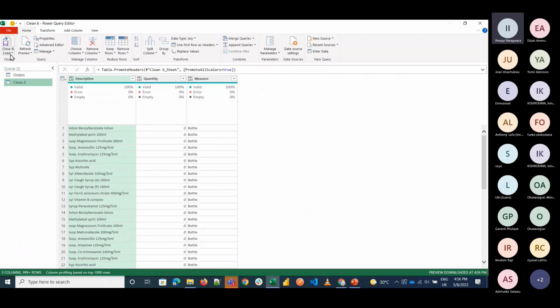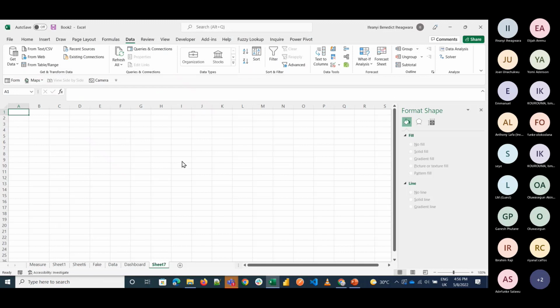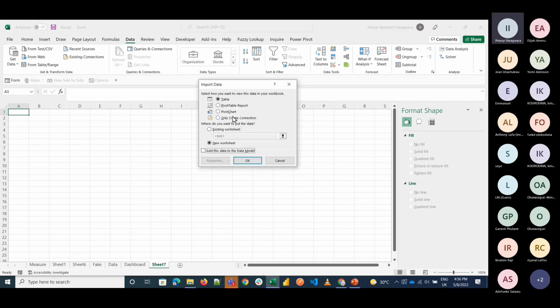When I'm doing this, I close and load to, and I'll pick only connection. Only connection means it's only going to come as a connection, so it's only going to show here in this sidebar, but it's not going to show in my actual Excel workbook. If I click table, it will show in my Excel workbook. Let me pick table, and then you see add data to the data model.